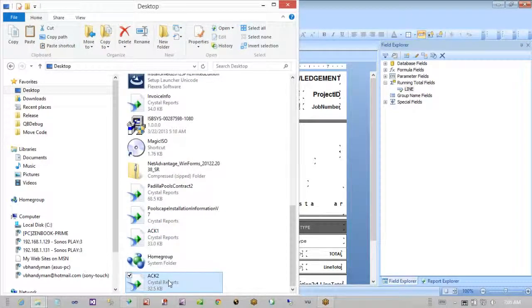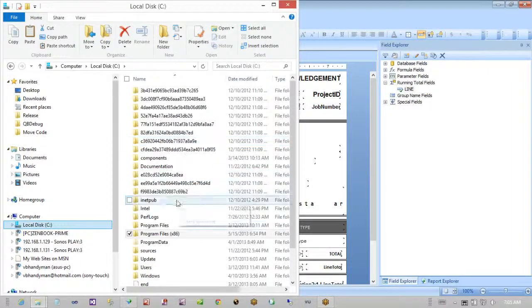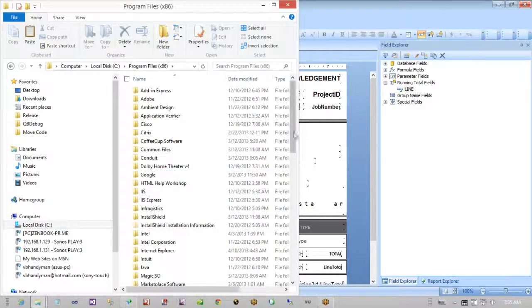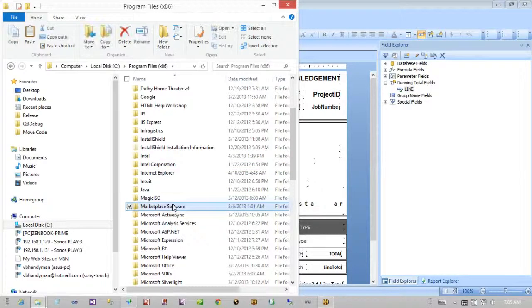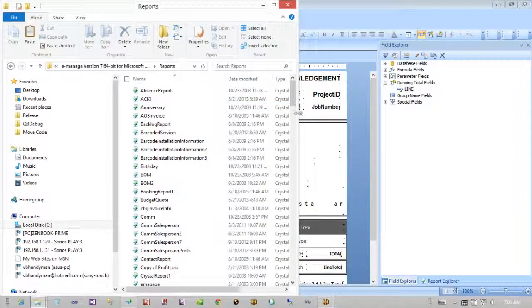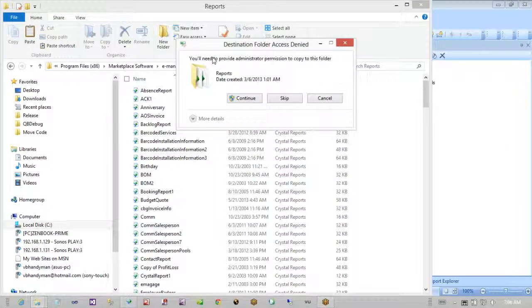Okay, there's my Act 2. I'm going to right click, I'm going to copy it, and I'm going to put it into my folder where my reports are, which is C, program files, depending on what operating system you have. It might be program files or program files x86, marketplace software, your version of eManage. If you have two of them in there, one of them 64-bit, that's probably the one that you're going to use. And you're going to put it into your reports directory. Okay, so now that I'm there, I'm just going to right click in the white space and paste it. Okay, again, because it's Windows 8 or Windows 7 or Windows Vista, it's asking me for permission to do that. Okay, so I'm going to hit continue.